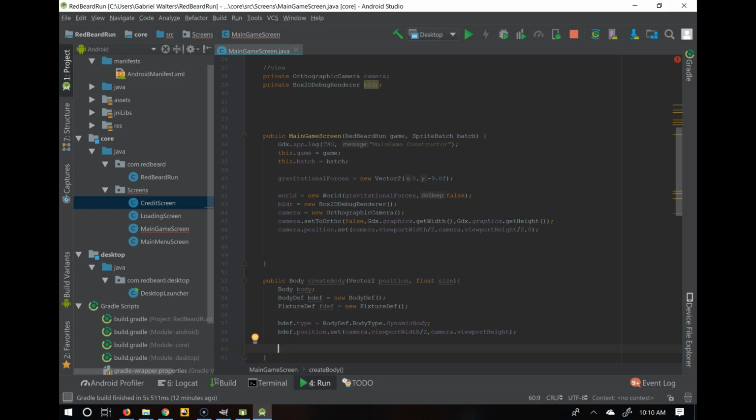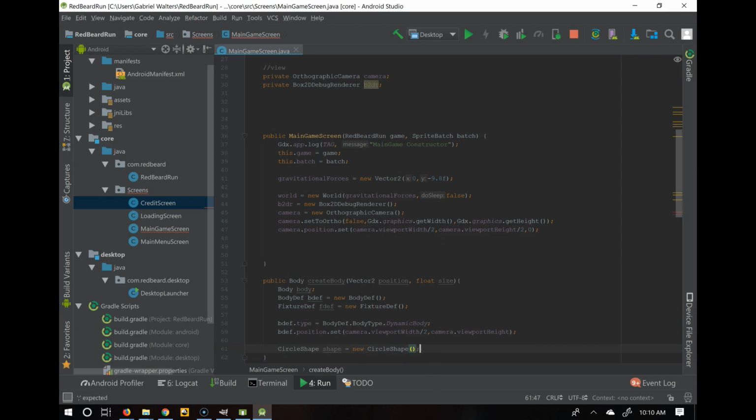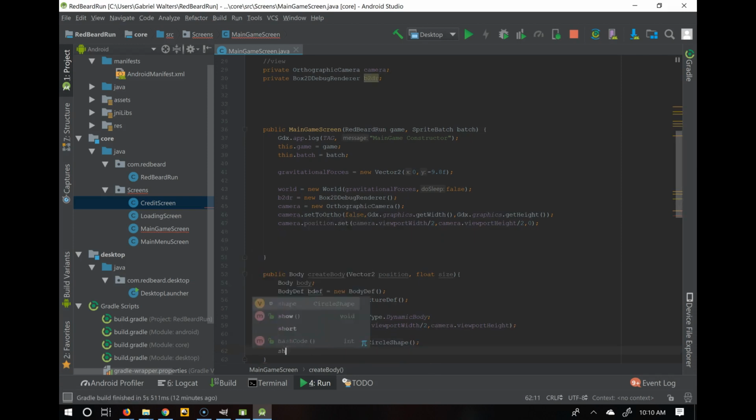So I'm going to say fdef. Well, we want to do a shape. So let's create a shape. Let's just do a circle shape. Circle shape, and I'll just call that shape, is equal to new circle shape. And that circle shape, I'm going to need to have it have a size. So shape.set radius. Well, that's going to be my size, but divided by 2. So size divided by 2.